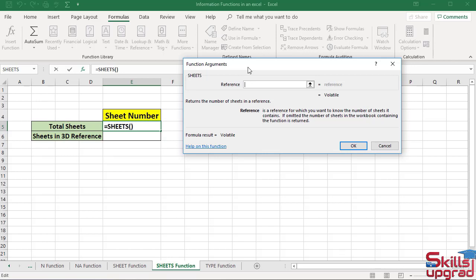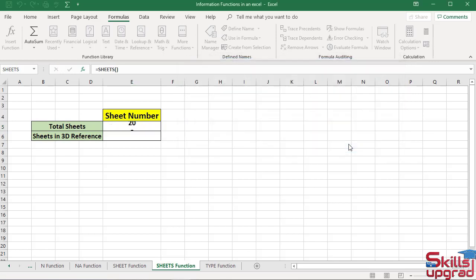If any sheet is hidden in the workbook, it includes that sheet in the total number of sheets in the workbook. Leave this argument blank, click OK. It returns 20 because there are 20 sheets in this workbook.